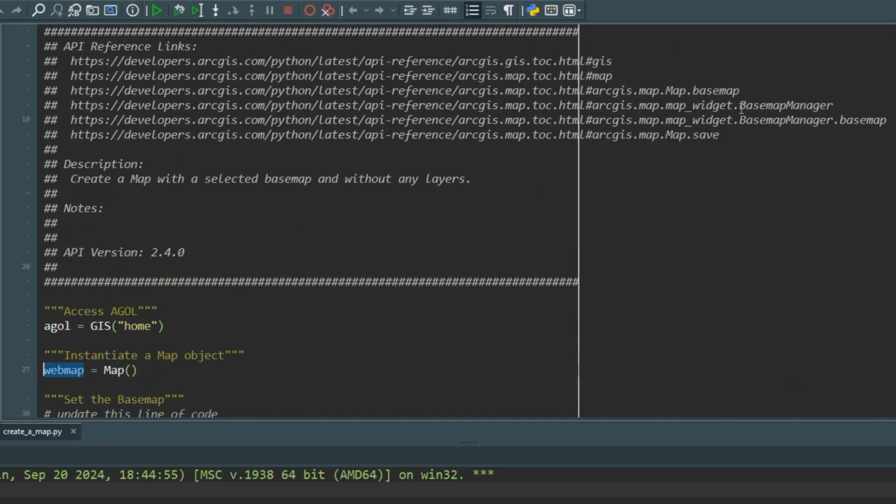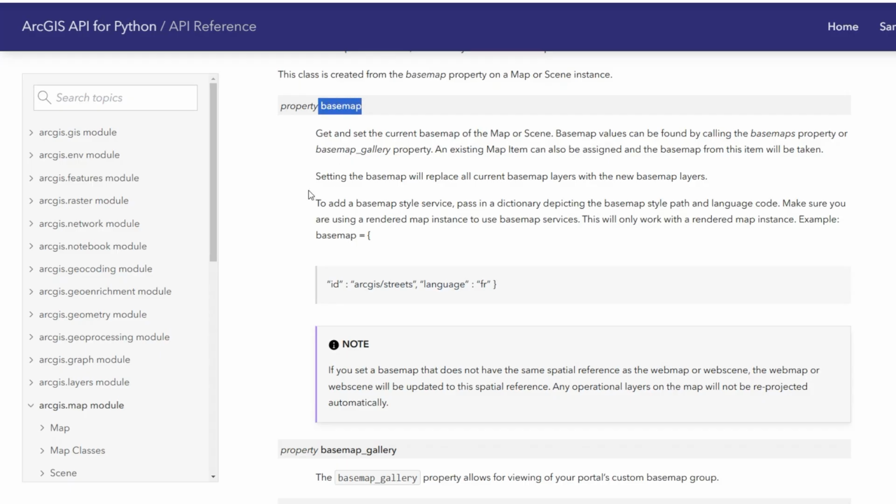We know our map object has a Basemap Manager that we access via the Basemap property for our map object. Our Basemap Manager has a property called Basemap, and we'll head over to documentation for this Basemap property now. Here we have the Basemap property for our Basemap Manager, and we can get and set the current basemap of the map. Basemap values can be found by calling the Basemaps property, and we saw this in the previous video where we accessed the Basemaps property for our Basemap Manager to list the available basemaps.